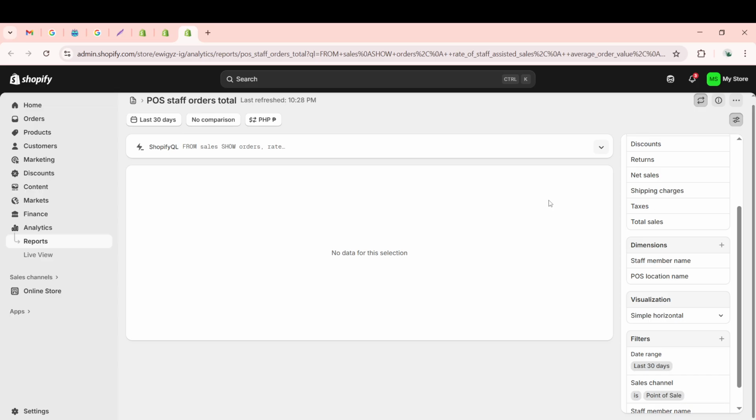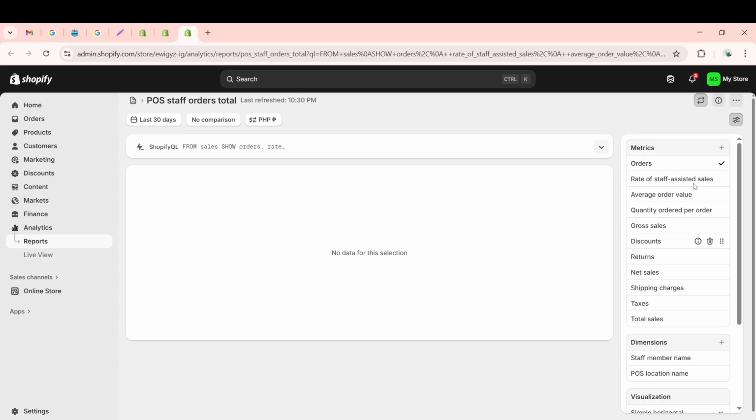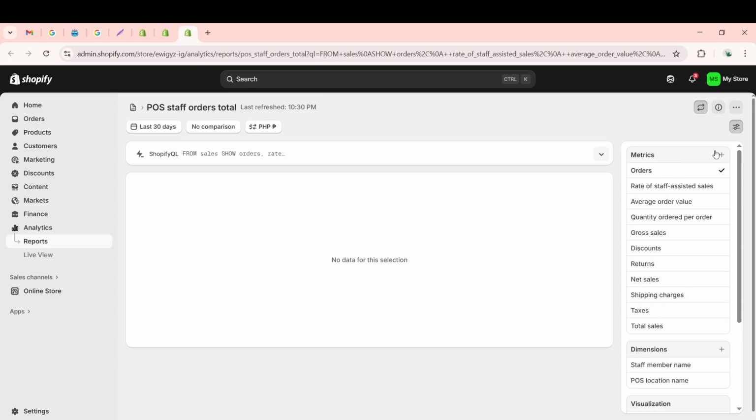Once you have selected a report, you'll notice a configuration panel. This is where you can add or remove different metrics, dimensions, and filters. Metrics are the data points you're tracking, such as sales or traffic, while dimensions determine how your metrics are broken down, whether by date, product, or another factor. Filters can be applied to narrow down the data even further, focusing only on what's most relevant to your goals.